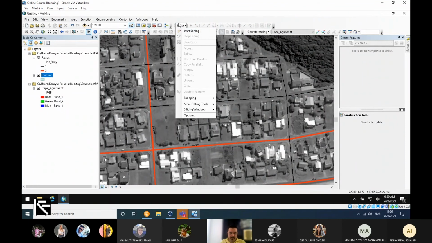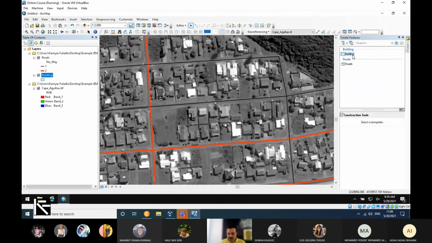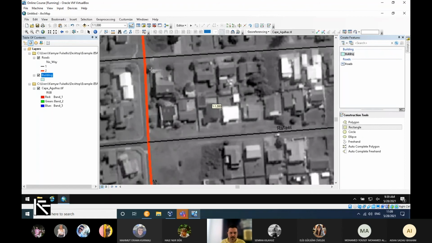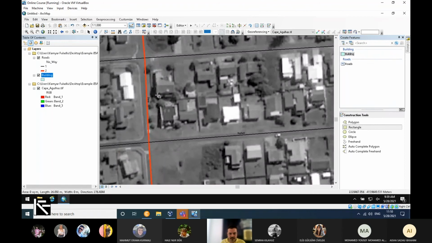For building, again, same thing. I just choose start editing. This time I choose a building. For a building, as you can see, we have a rectangle. I start to draw some of these buildings. I just start to draw. I draw this one. I try to draw the other one.